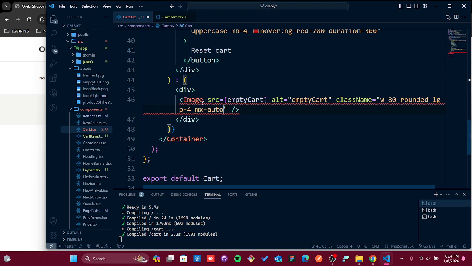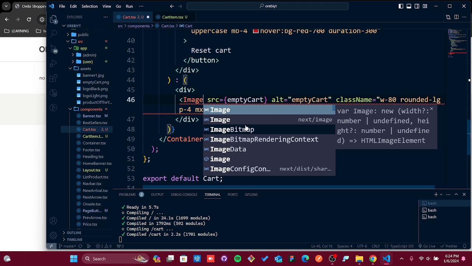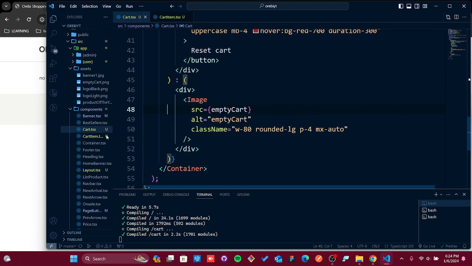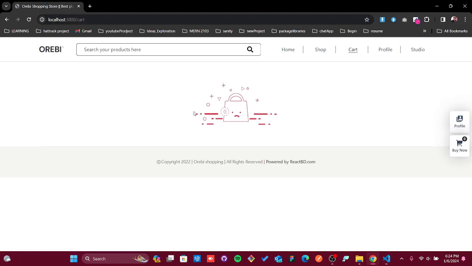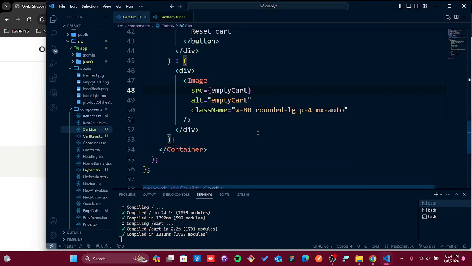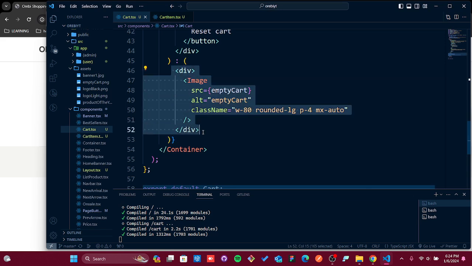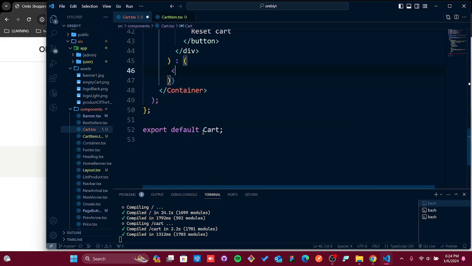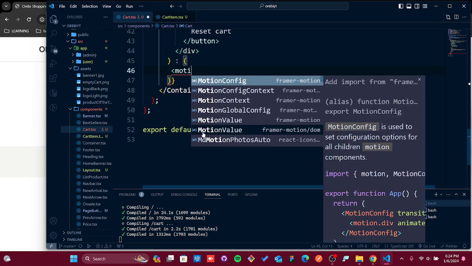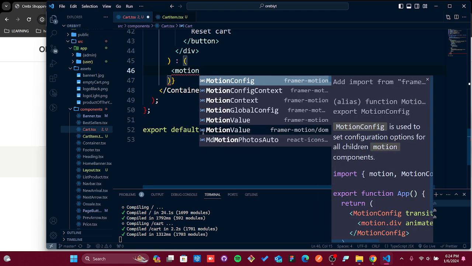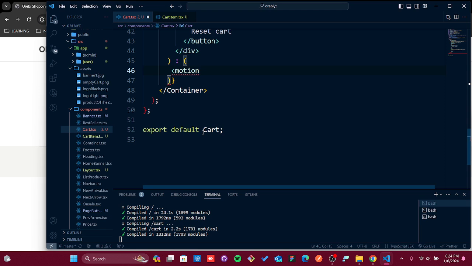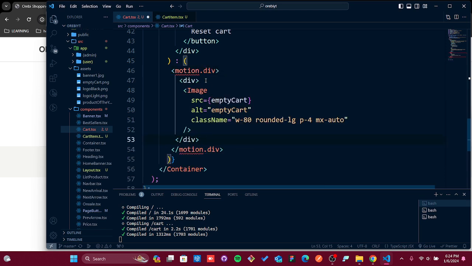Okay, also need to import that image. It will need to import that from next/image. So now we will see that image. You see the image is available, and after having that image, we will wrap it within the motion div. So what I'm gonna do, I'm gonna just cut that all and put motion.div, and we're gonna inject it here.